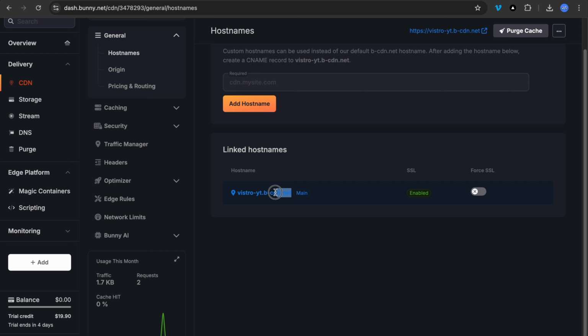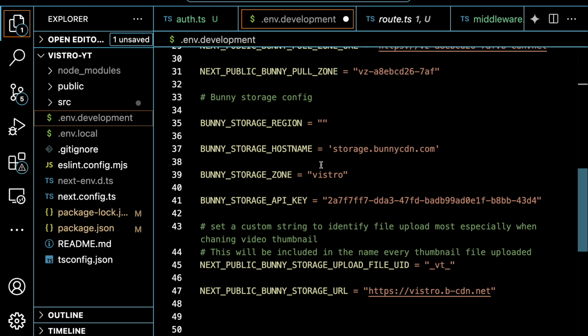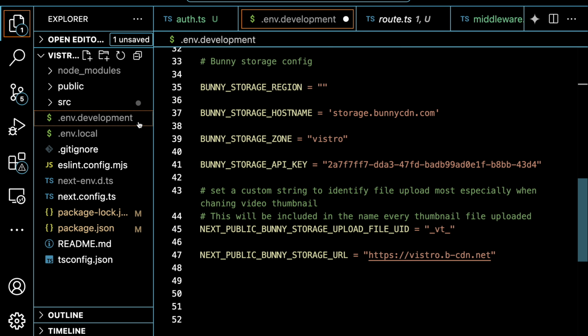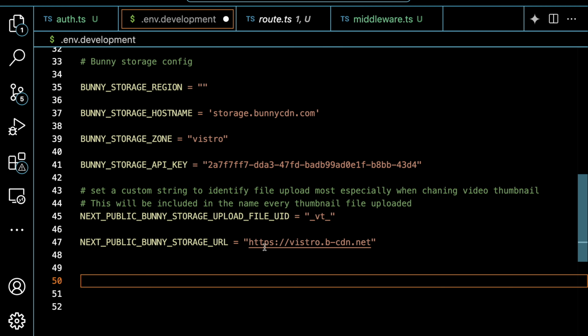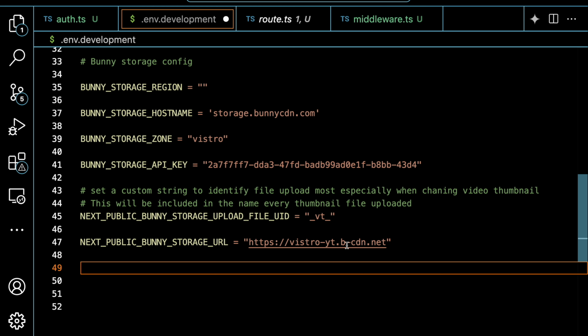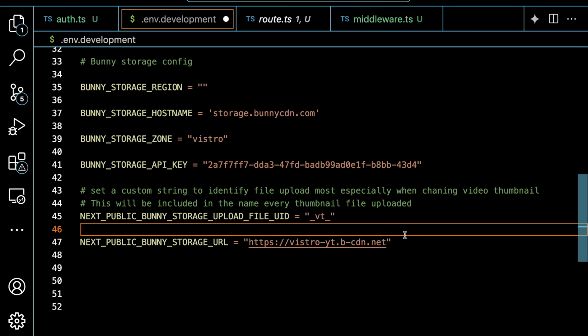So let's copy this host name over here. If we come down over here, that was under what? This was under CDN. So we can replace what we just copied over here. Since it's a URL, we will paste this one over here. Replace it with this key over here. Next, underscore storage URL. Go ahead and replace it like this, with your own configuration.